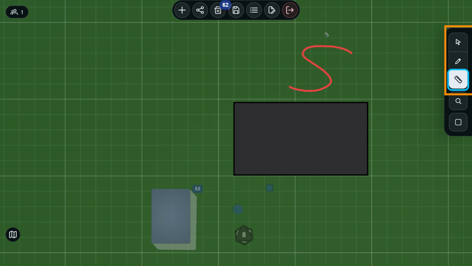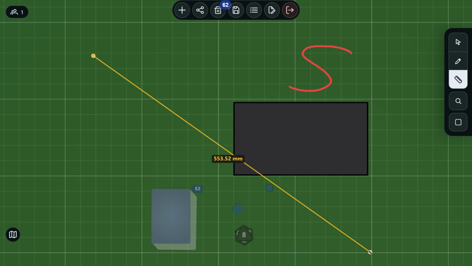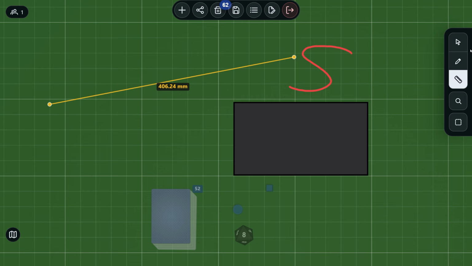The measure mode uses the ruler icon. To use it, click and drag anywhere on the table to draw a measurement line between the 2 points. The distance will appear on an amber label at the midpoint of the line. The line stays visible until you draw a new measurement or switch to another mode.